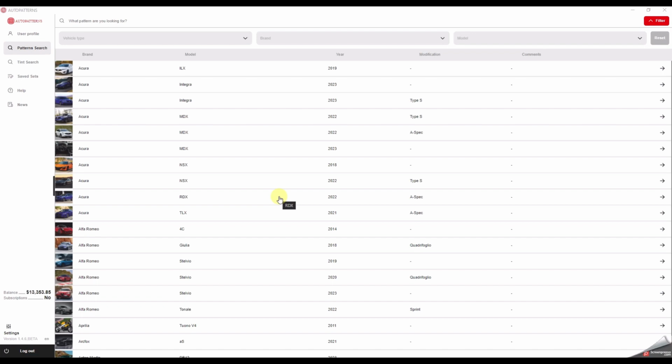In this video I show you what's new in AUTOPATTERNS 1.4.6 beta update. The software version you can find here in the left lower corner. And let's start with the plotter setup.